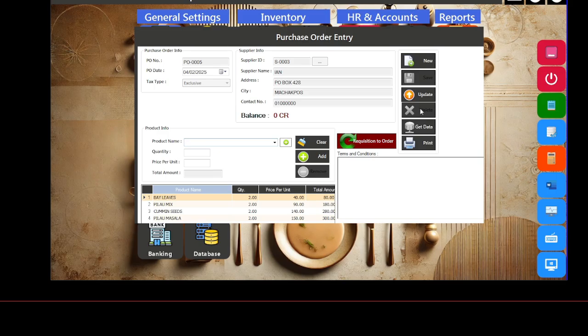In the case you want to update the order, updating means you can adjust the order. You can come here, for example, you can click the plow mix, you remove from the grid. You click garam masala, you remove from the grid, then you click update, and that will be your new order.